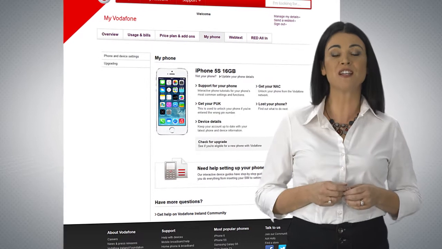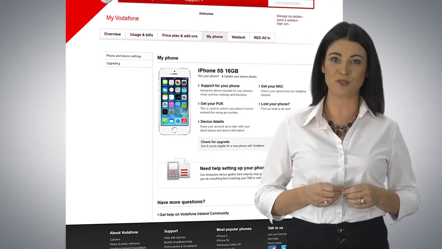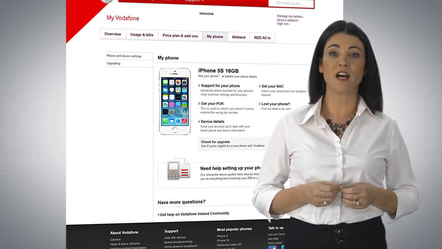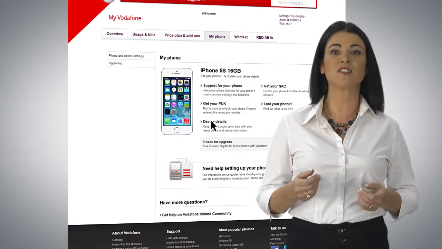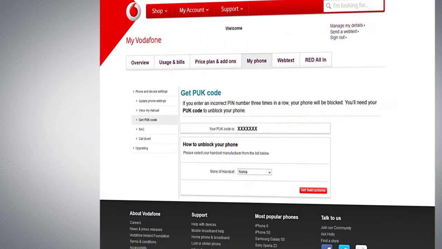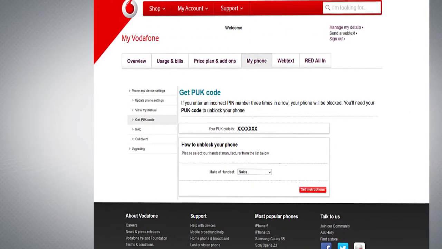If a PIN number is incorrectly entered 3 times in a row, your phone will be blocked and you'll need your PUK code to unblock it. Select Get Your PUK to find yours, as well as instructions on how to enter it.